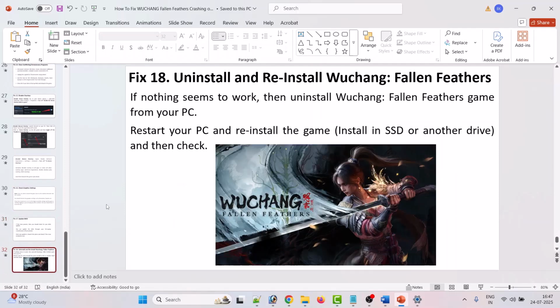Finally, the last solution is to uninstall and reinstall Wuchang Fallen Feathers. If none of the solutions work for you, then uninstall the Wuchang Fallen Feathers game from your PC, then restart your PC and do a fresh reinstall of the game. You can either install it in C drive or another SSD drive and then check.